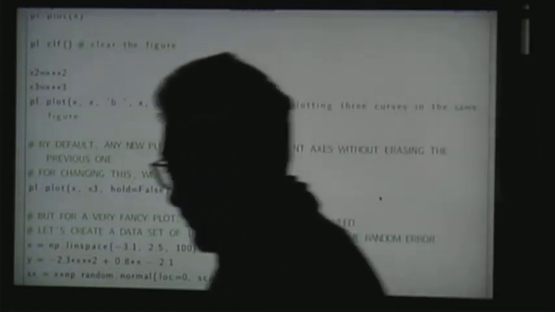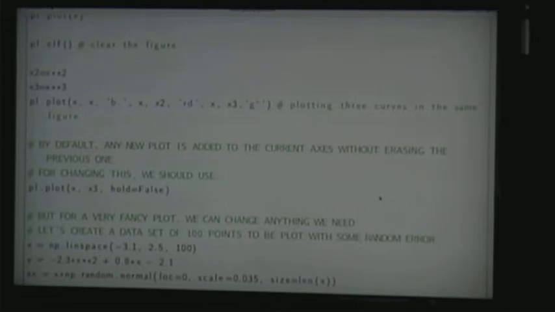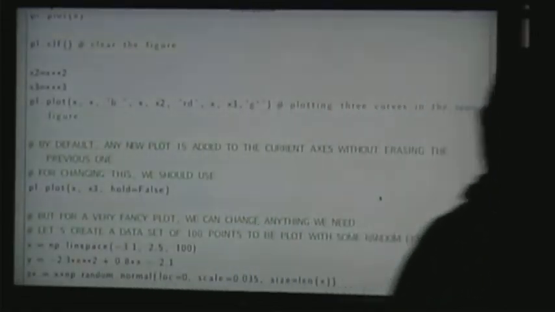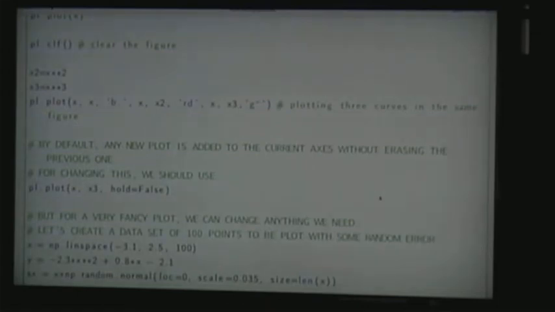All the plots before will be removed. Okay, so this is a very simple plot, but we want to make very fancy plots.